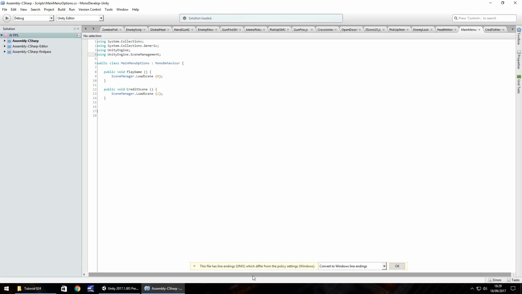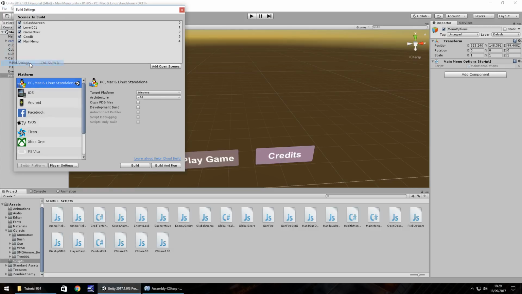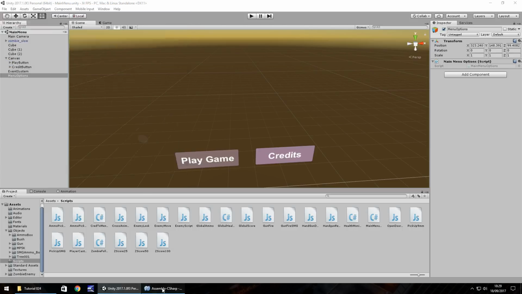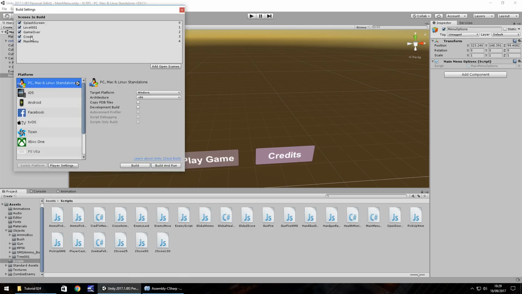So if we open this up in MonoDevelop or Visual Studio, we can see SceneManager.LoadScene for play game says scene 0. We just need to change that to whatever level 001 is, which is now 1. So we change that to a 1 and save. And credit scene, it says number 2. So that needs to become, in fact, we can just move that up to there. So it still stays as number 2.